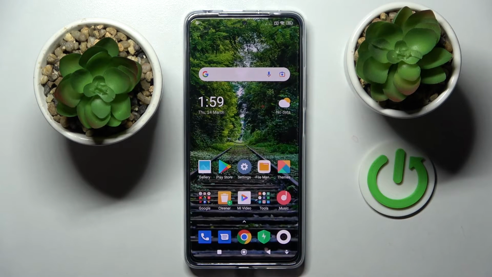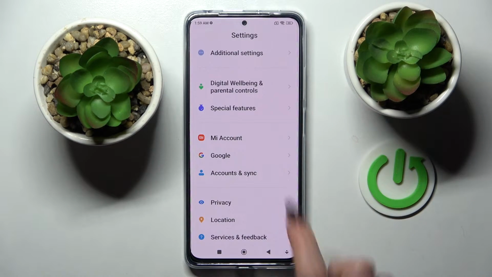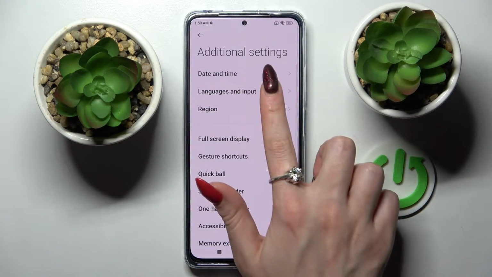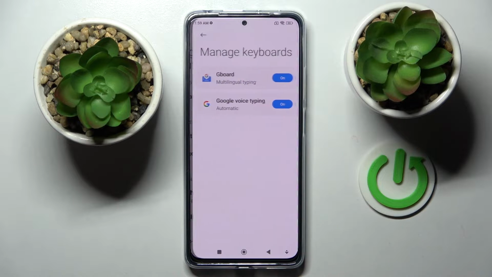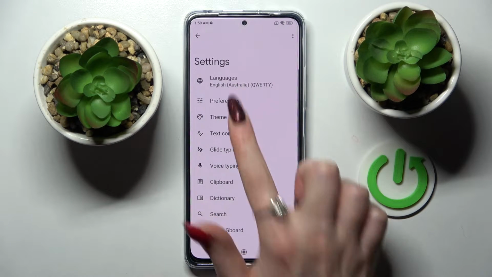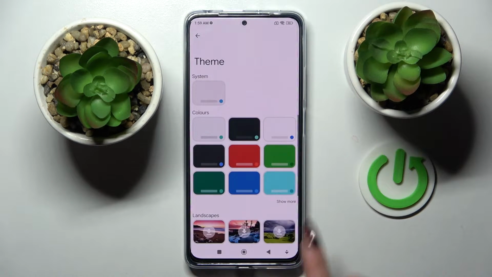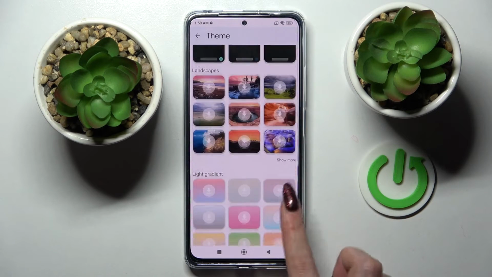First of all, you need to access device settings and scroll down. Then choose additional settings, click on languages and input, manage keyboards and Gboard. Over here go into theme. Now you can scroll down and select show more to see all available ones.